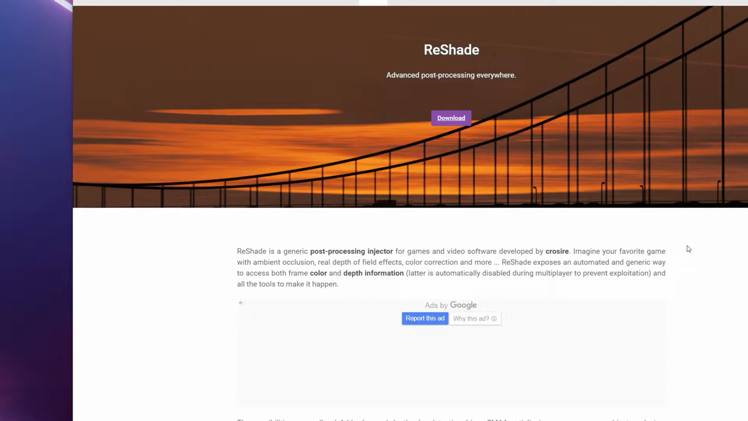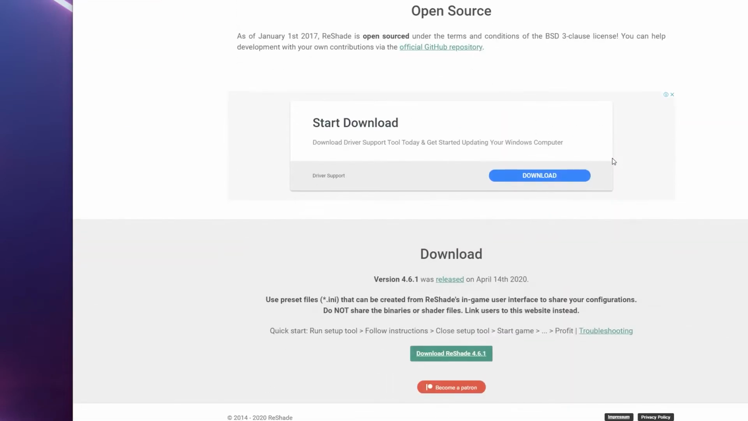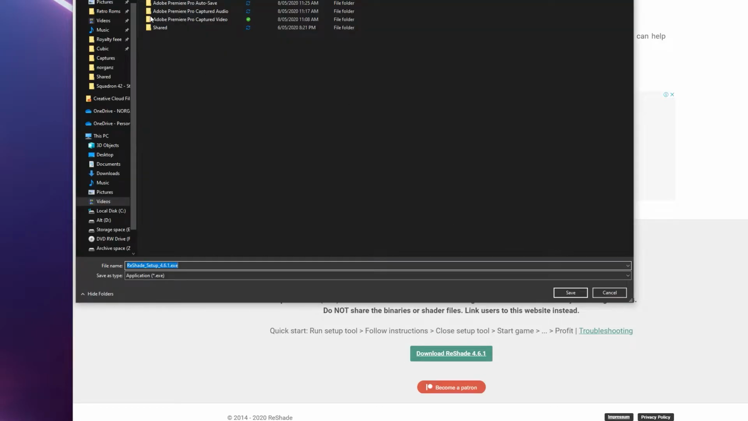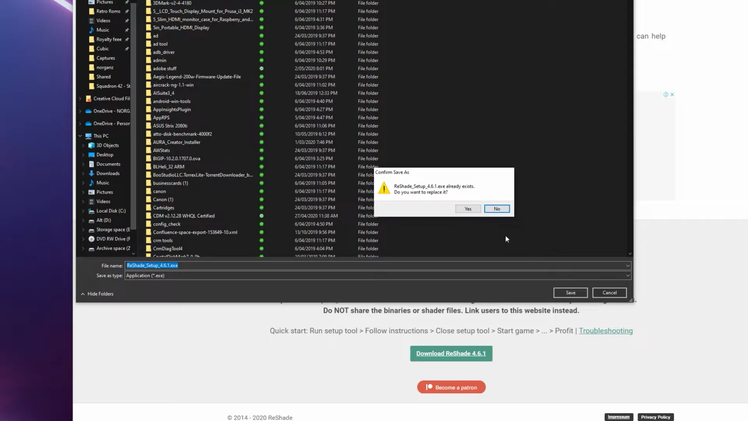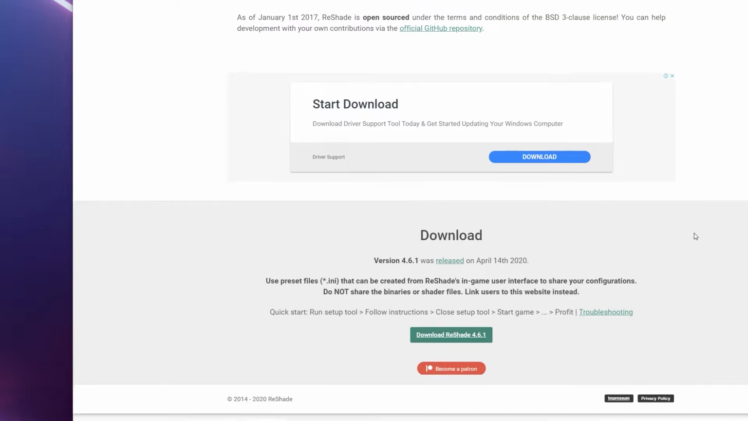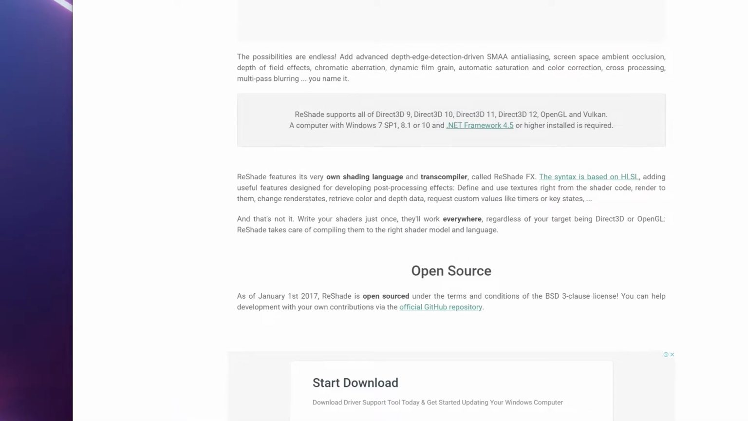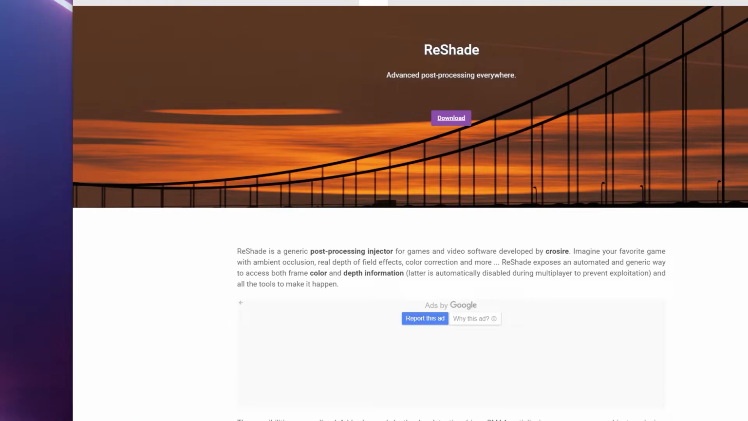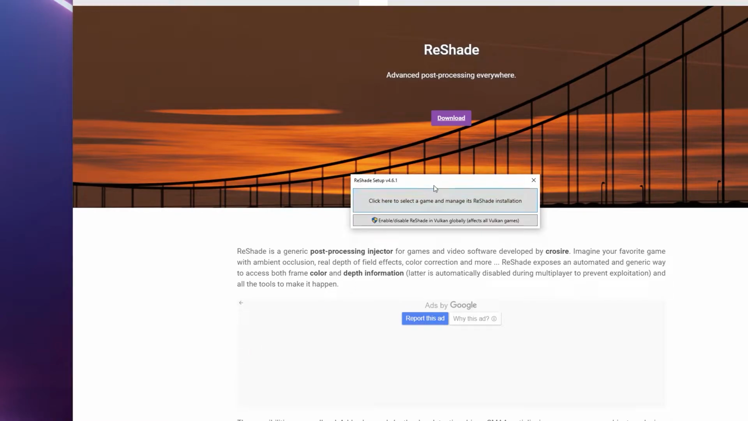Okay, so let's go and download Reshade. Reshade is available at reshade.me, and you can download it from the download button right here. Download that, save it somewhere on your file system, and basically run that. It will essentially ask you to find the game.